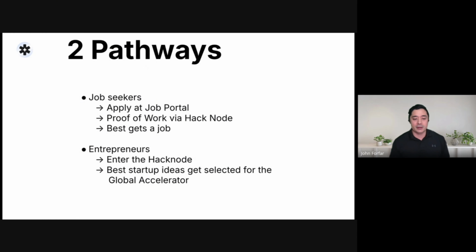The other part of this is if you don't want a job, but you're also looking for a way to deploy your AI app for very affordable hosting and scale it up for entrepreneurs that are doing that. Also submit your app through the hackathon that's currently running called Hacknode. The best startup ideas get selected for the Global Accelerator. And this is basically a larger, 10 times larger prize pool of $100,000. It also is a 1-month incubation in Dubai where you're able to meet founders, mentors, and startup investors as well.